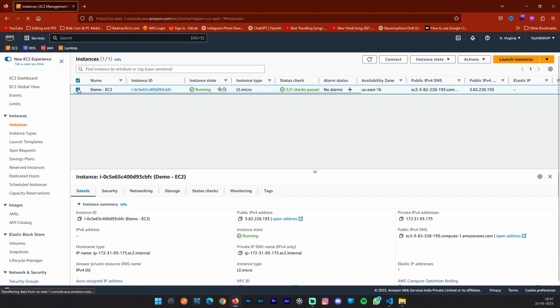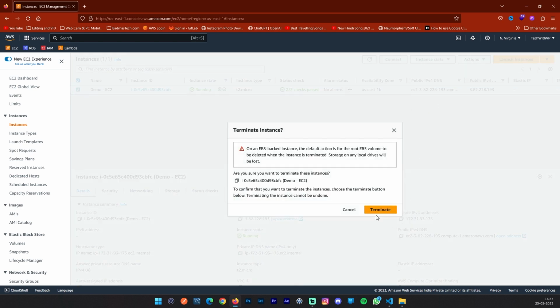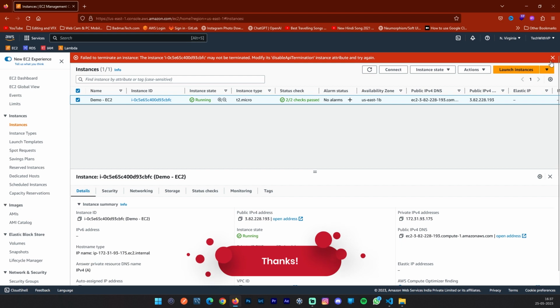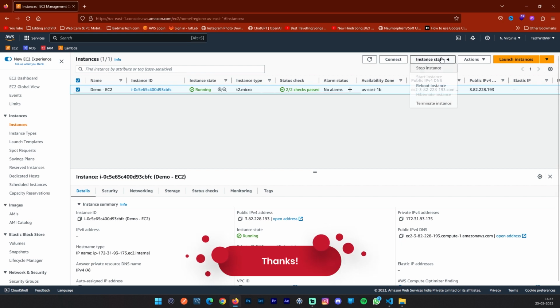So I have already selected this instance and now I will go to Instance state and click on Terminate instance, and I will click on Terminate. So here you can see it failed to terminate the instance. The instance may not be terminated. Modify its disableApiTermination instance attribute and try again. So now this instance is protected. No one can mistakenly terminate this instance.